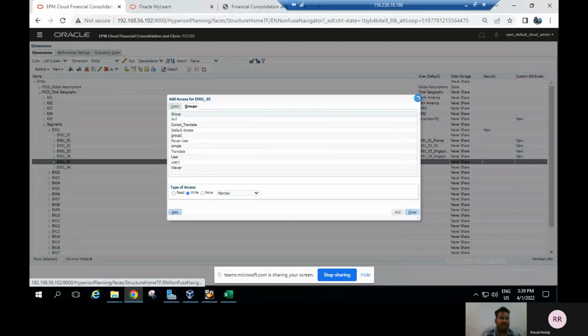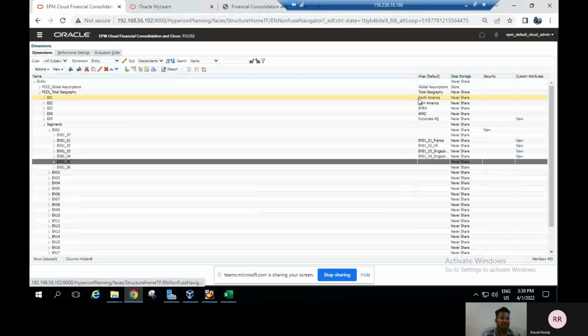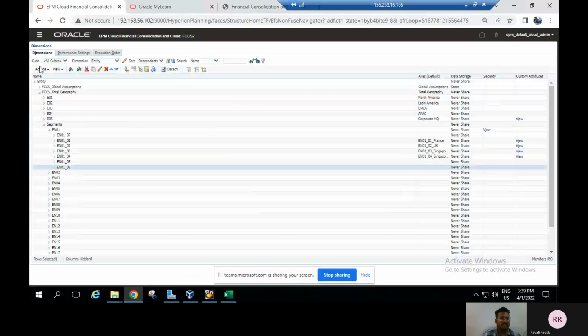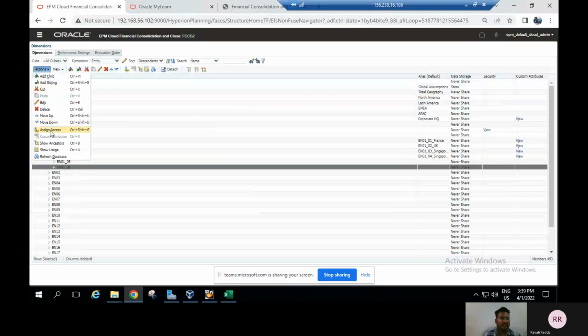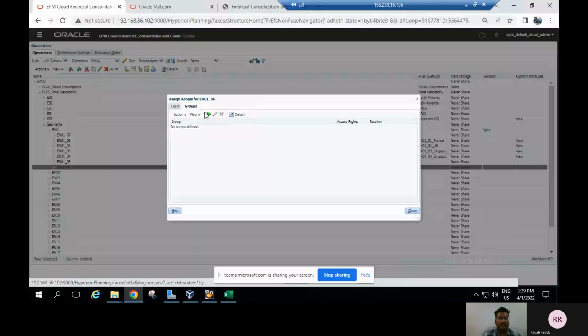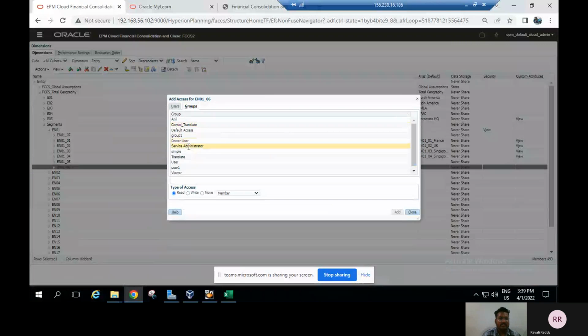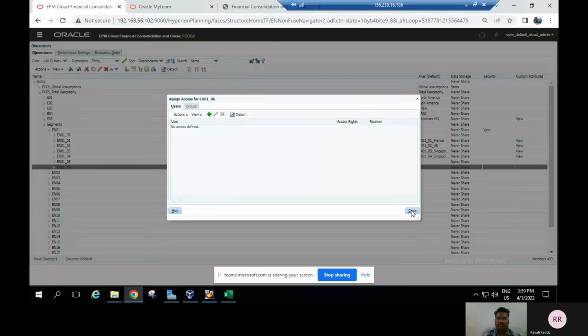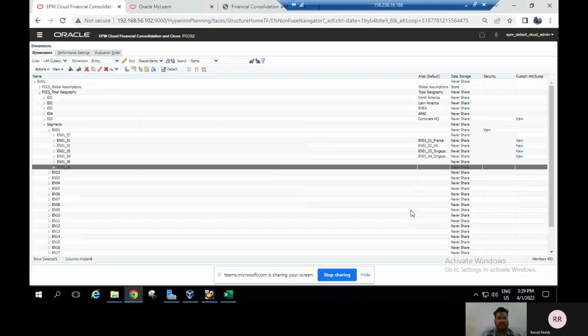The same process we have to do for the en01_06. Click on that and select action, and select the assign access. Same process: select the group, select the plus option, select the service administrator, and for the type of access select write and add. That's the process of adding access to the particular dimension for the entity and account dimension. Close. Coming back to the documentation, this portion has been completed.